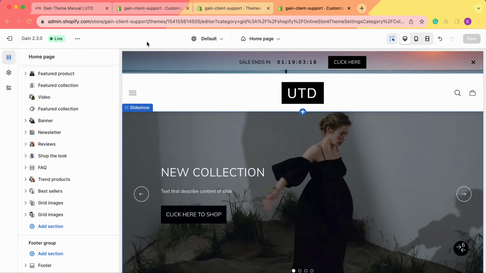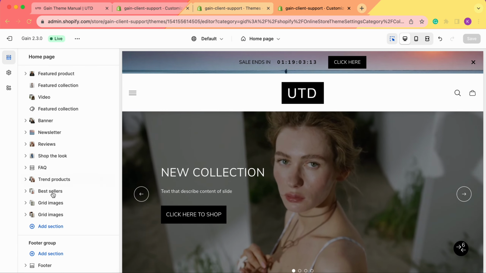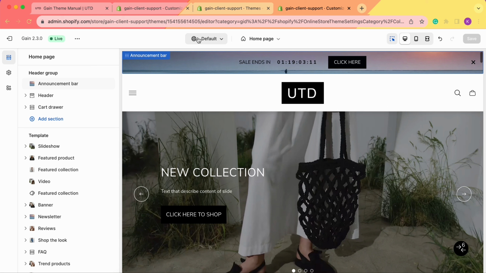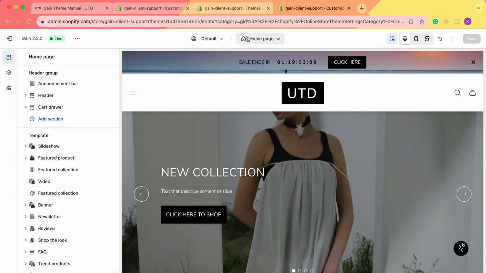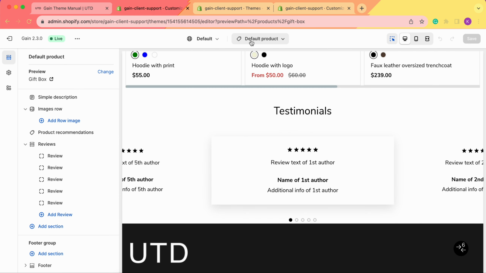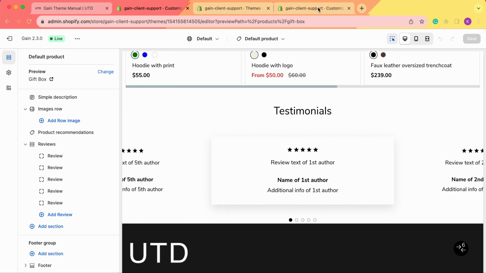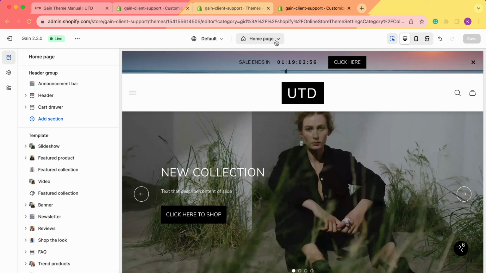Here we'll explore the Gallery Carousel section for your store. So first of all, we need to go to our theme customizer here, and keep in mind that you can actually add this section to any page here that you'd prefer. So for example, let's go to the product page, default product, we click on add section, and here's our Gallery Carousel. But for our example, let's stay on the home page here.